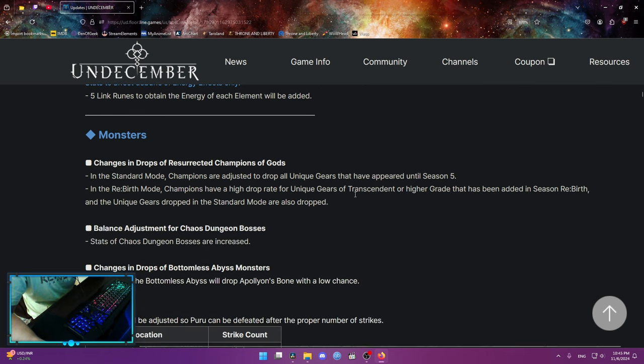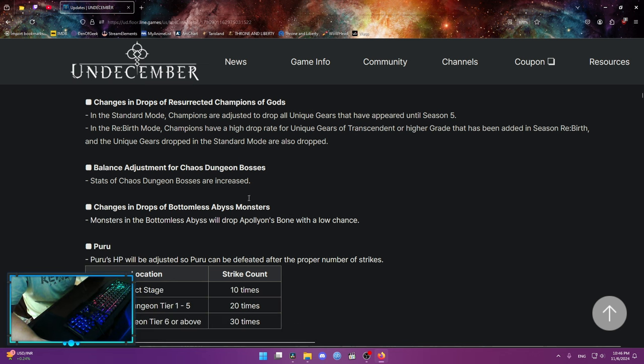For the monsters, they are adjusting the drops of the champions, so we have a higher chance to drop transcendent items on the Season Rebirth. They are making Chaos Dungeon bosses stronger right now, but we don't know what it means. Stats, is it gonna have more HP? Is it gonna have more damage? We will have to see.